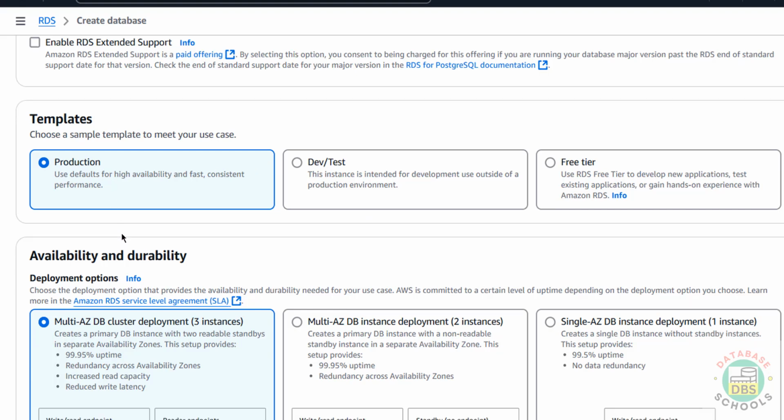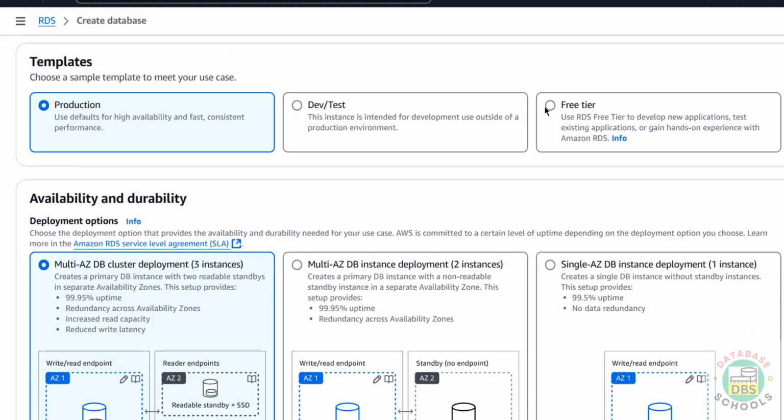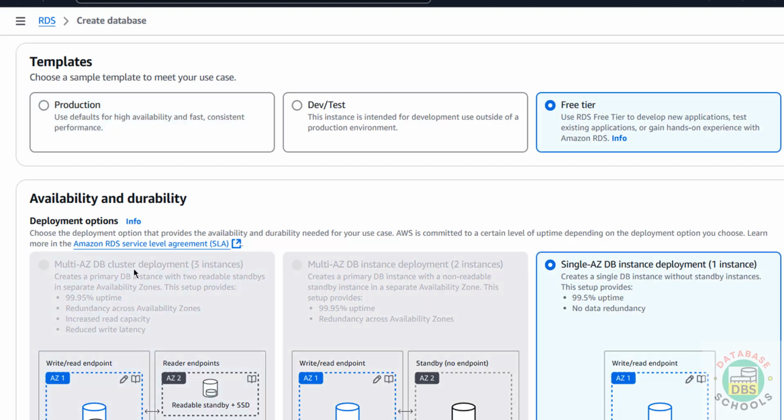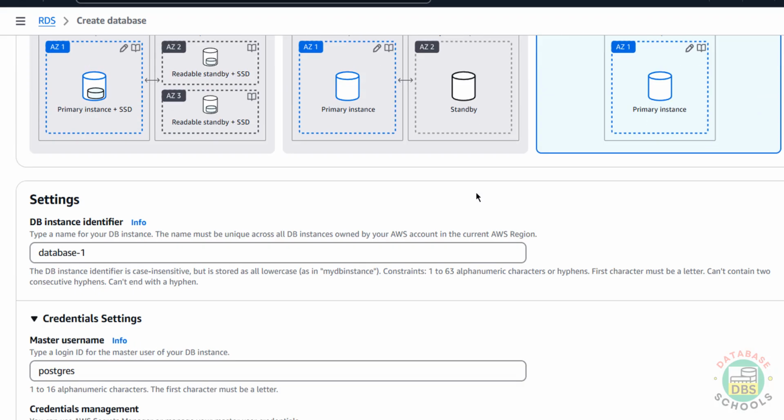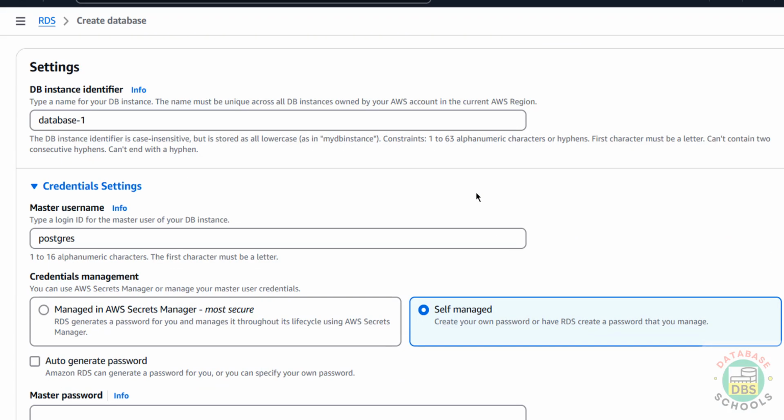For production we have these options, but if you go with free tier, these options will be grayed out. For this demo purpose, I am going to use the free tier. So scroll down. Then provide the name for the DB instance identifier.